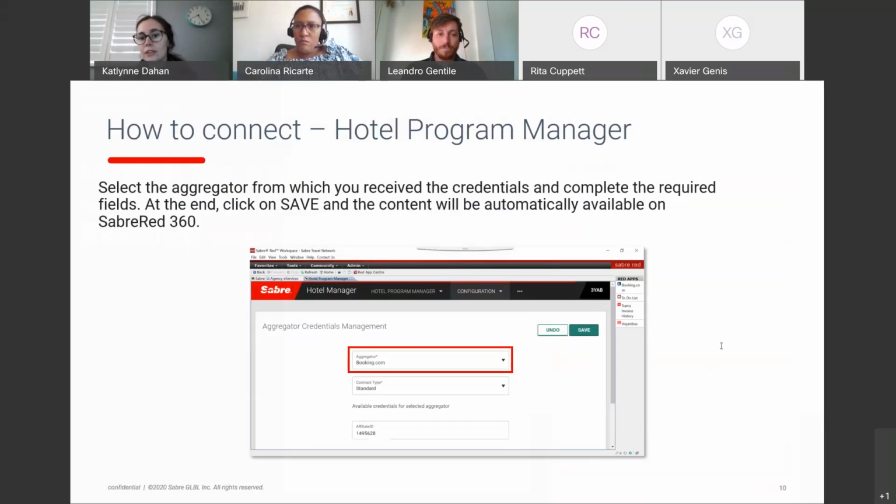And that was part of our accelerated access program. That is why the commission was not initially tied onto it, so you had to wait until the contract was signed. And if you need further support on that, once again, please reach out to lodginginfo@sabre.com and we can definitely assist you.